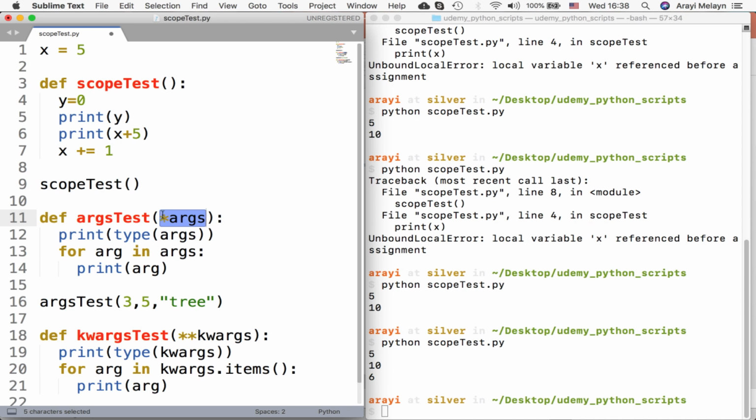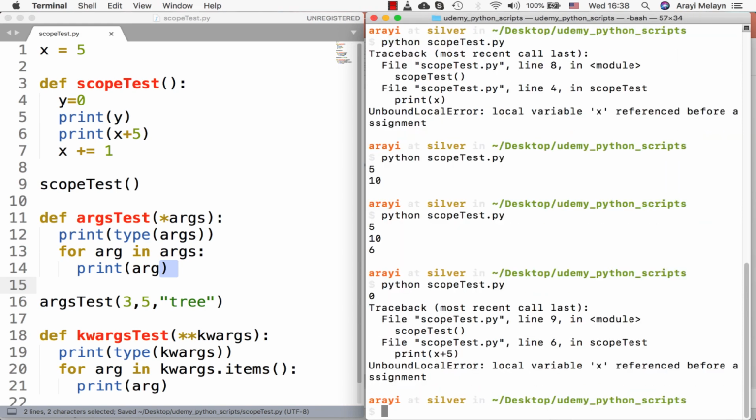But because we're using this asterisk args nomenclature, Python knows that, okay, at this point, you can pass in any amount of variables, and they're going to be stored in this args object. So we're going to run this. I'm going to show you what the args type comes out as and what we'll print when we run this args test function. Let's give it a shot.